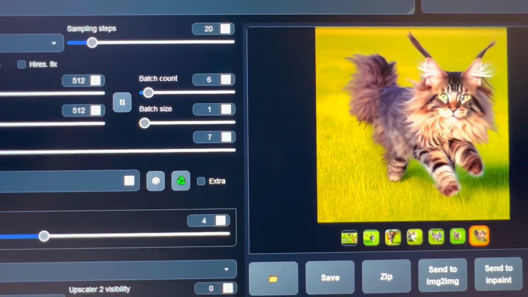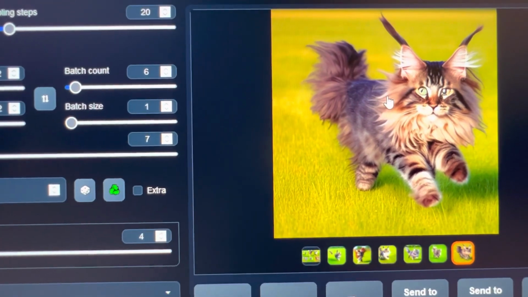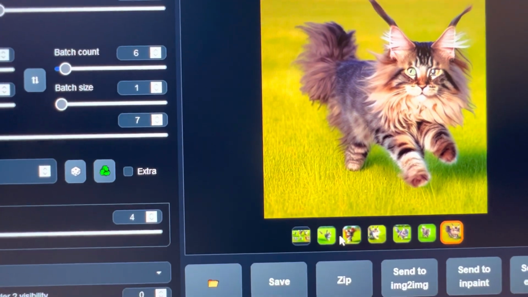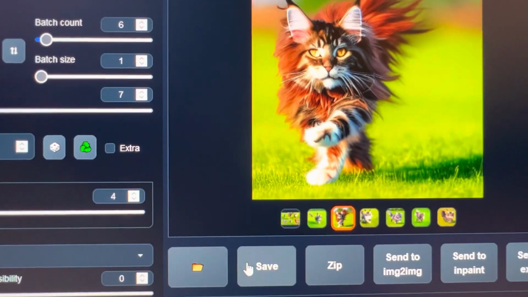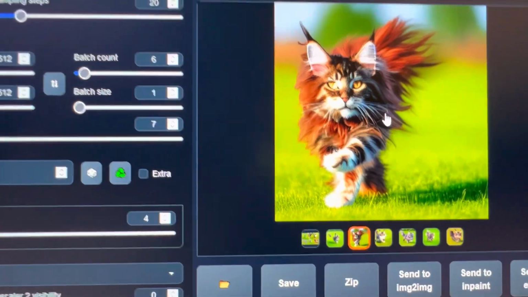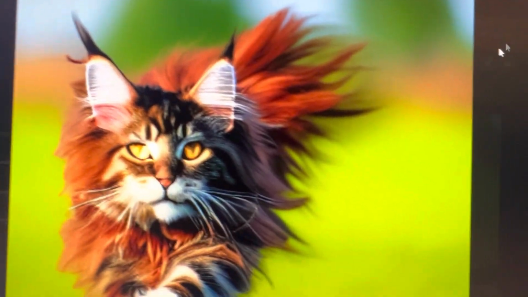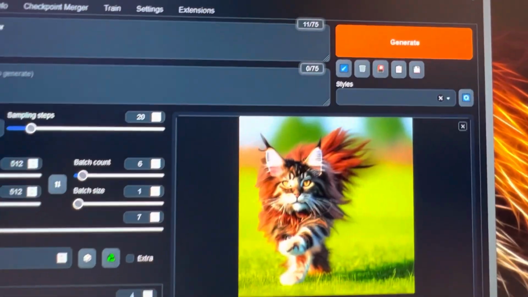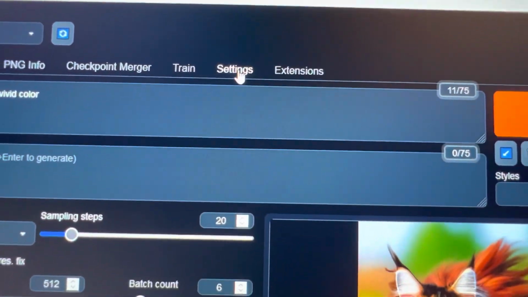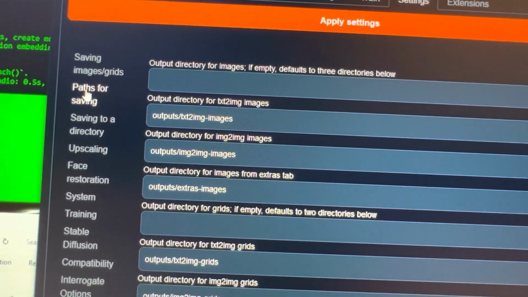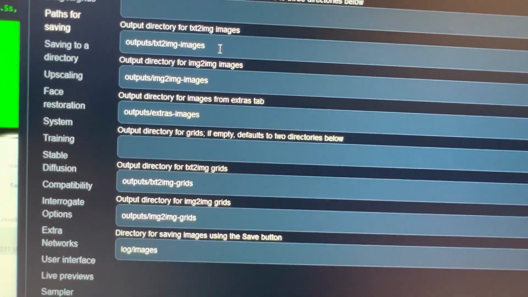I neglected to give you one piece of information that will be important. So we did save a couple of pictures of our friends here, and I'm going to save this one too because I like it. That's a good one. And hit save. Or if you're looking at it enlarged, you can click on the save button here. They do the same thing, and then you can close it down. But if you look really quickly in the settings and paths for saving, you'll see where all these things get saved.